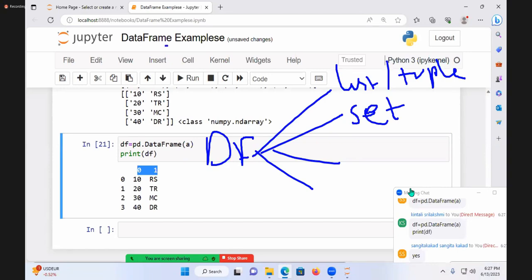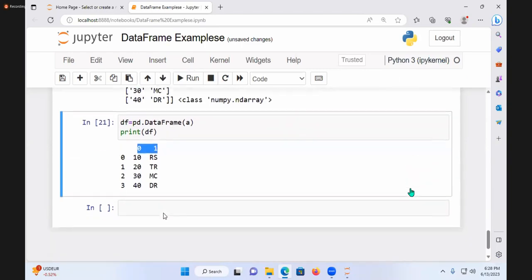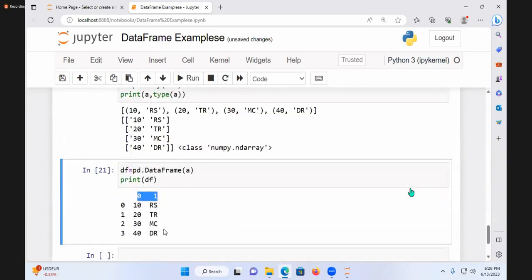You may ask a question, sir, what is a set? Unordered. But in a data frame, I can sort my data. That's why I never bother about unordered and everything. I'll show you that also. Let me show you the set also, students. Then we can move to the further.